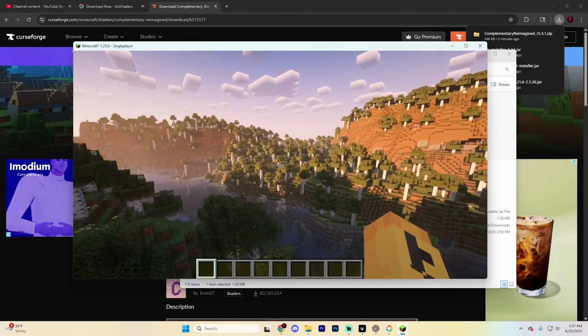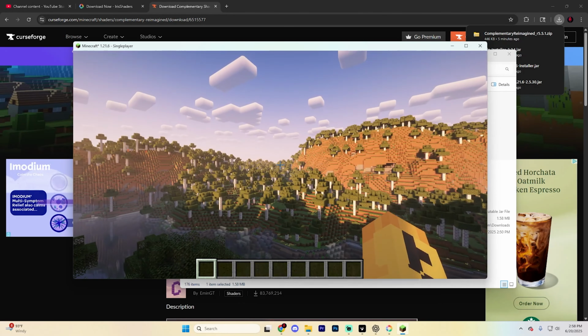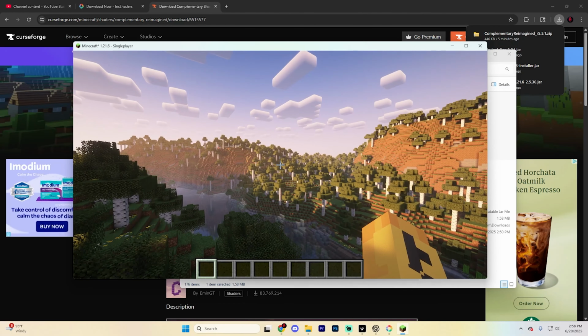Now, if I go back to my game, I already have those enhanced visuals. But that's it. You've now successfully installed shaders in Minecraft 1.21.6.